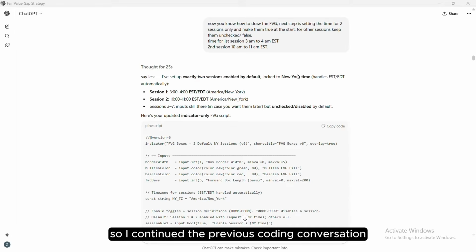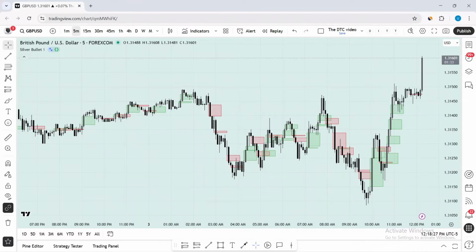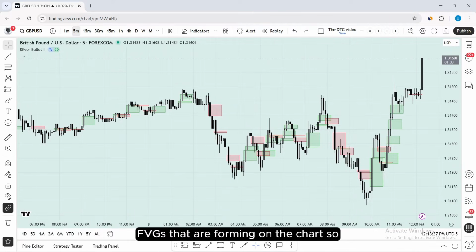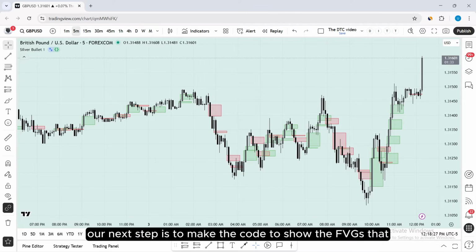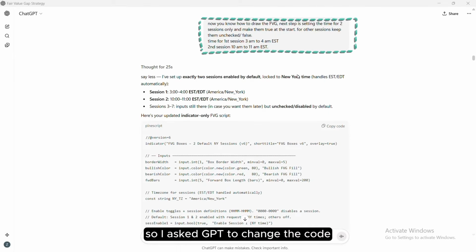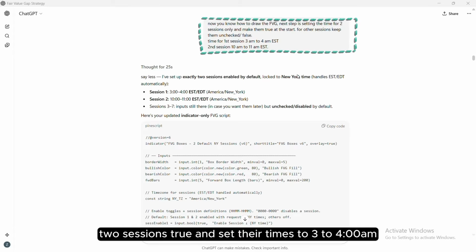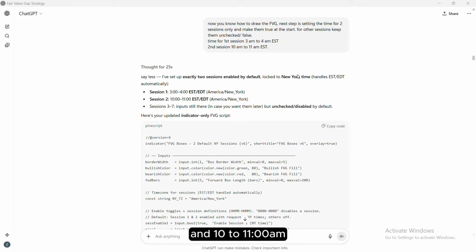So, I continued the previous coding conversation. This code is drawing all the FVGs that are forming on the chart. So, our next step is to make the code to show the FVGs that are only forming during the session timings of Silver Bullet Strategy. So I asked GPT to change the code so that it marks only 2 sessions true and set their times to 3 to 4 a.m. and 10 to 11 a.m.